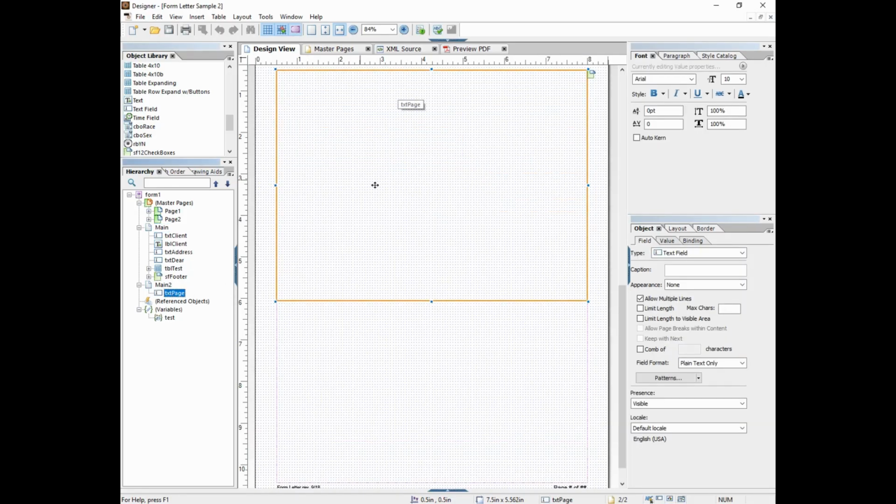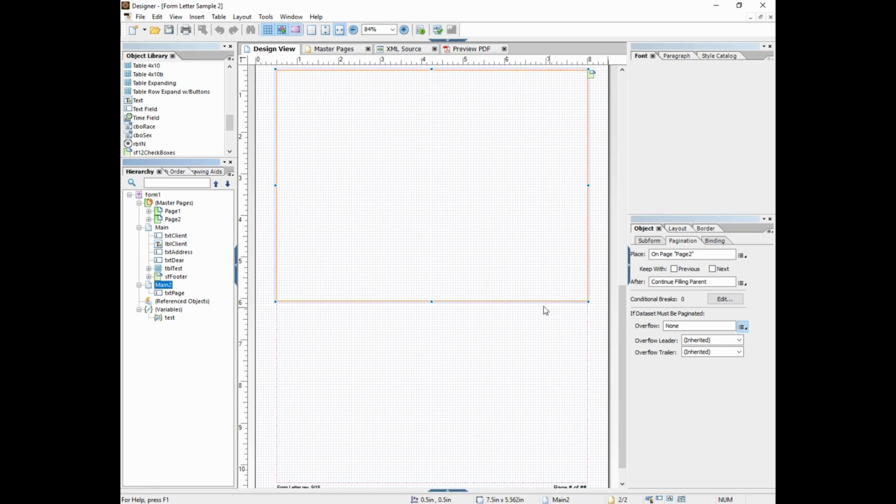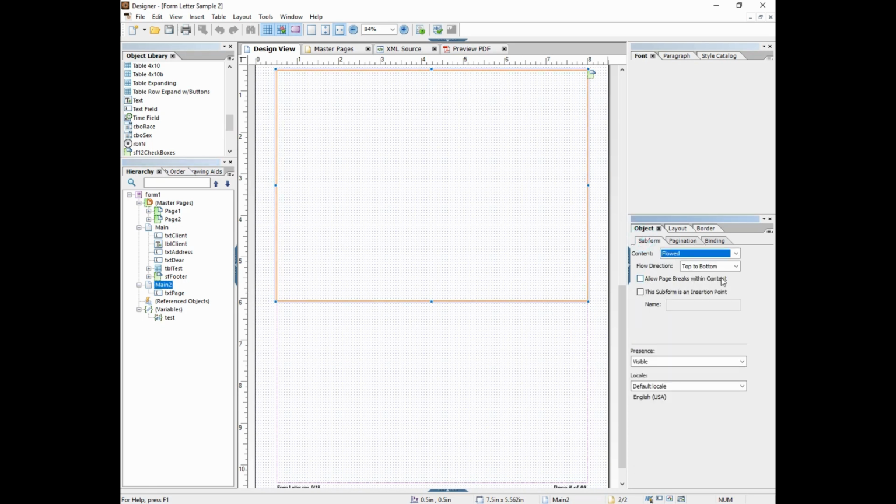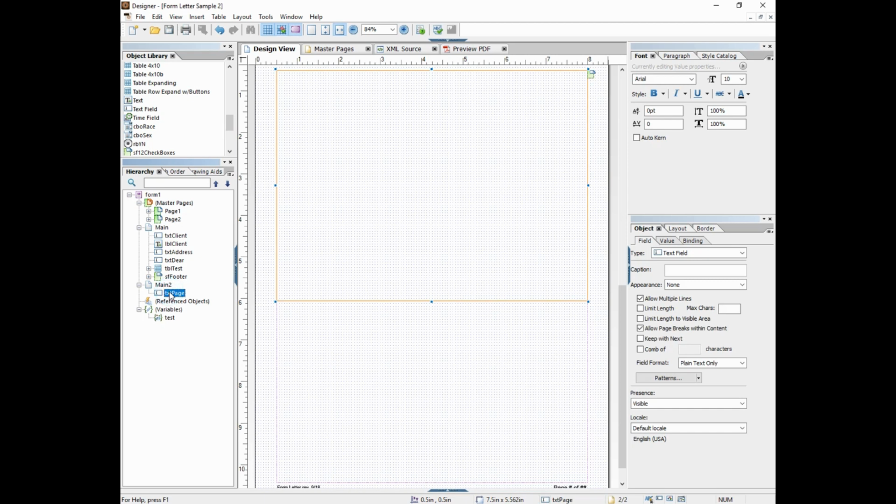TXT page object has this allow multiple lines. But what it doesn't have is it's not being set to allow page breaks within content. That's a checkbox, and right now it is grayed out. It's grayed out because the main design object is not set to allow page breaks within content. So a child can't do what its parent won't allow it to do. So in order for this child object to be able to break across the page, we first have to allow page breaks within content, meaning with any of the children in this content. And then here, we can now do that.